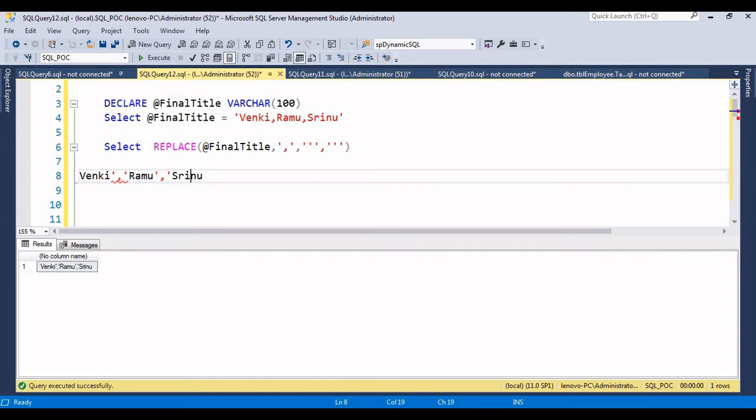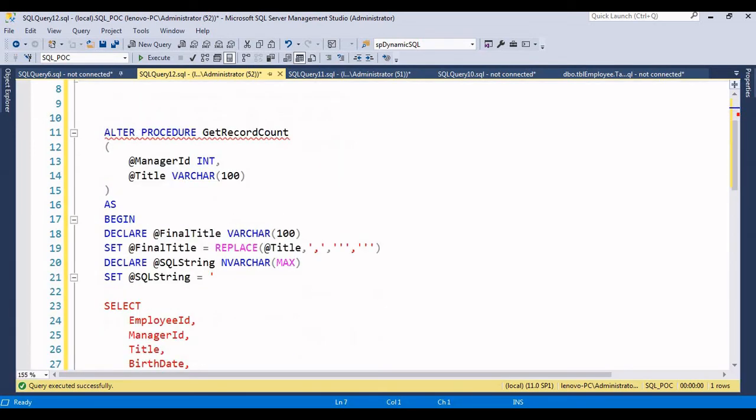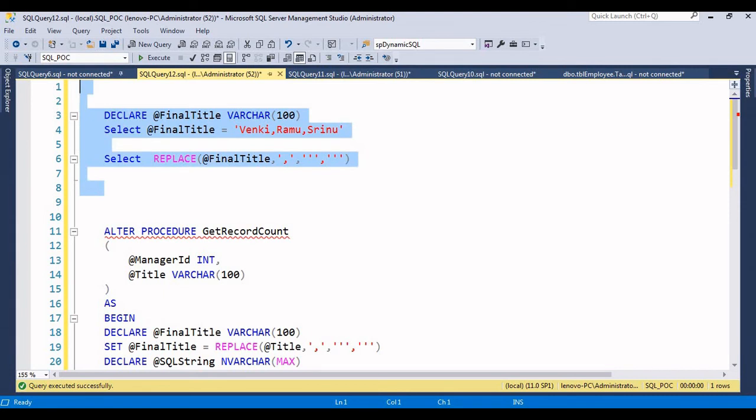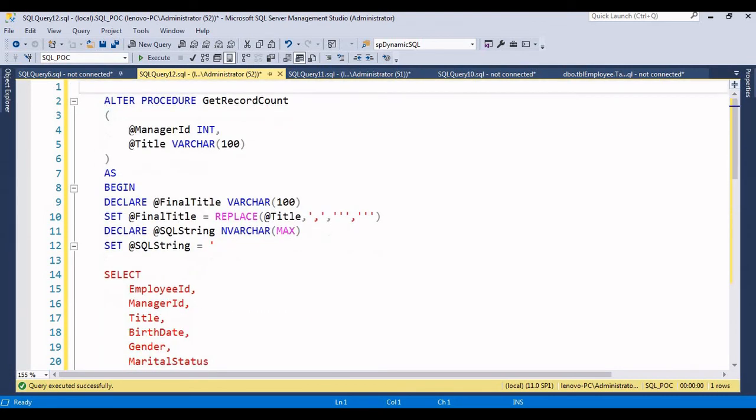So for every value we are giving single quote ending, comma beginning. For every value we are giving the same thing. So here it will start with a single quote, then single quote end, comma begin. Like that we'll get the output if we execute it. I hope you understand this logic, why I'm giving the replace and all.